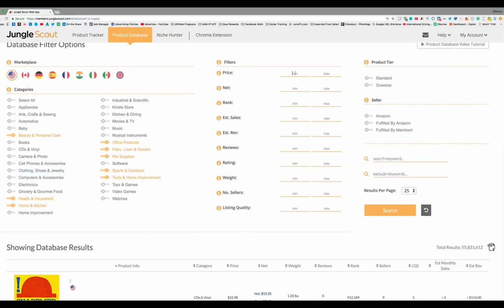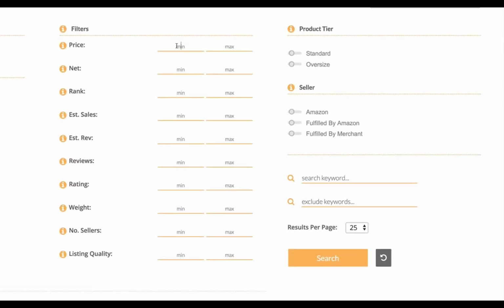The next thing we want to do is price. We're in America at the moment, so we're not doing this for the UK, we're doing this for the US. So we want a price between $15 and $40. We want the rank to be no more than, let's say, 2,500. It can obviously be 1. Estimated sales, we want a minimum of 400 sales. We're going to leave out estimated revenue, and I'm going to explain why a bit later on in the video.